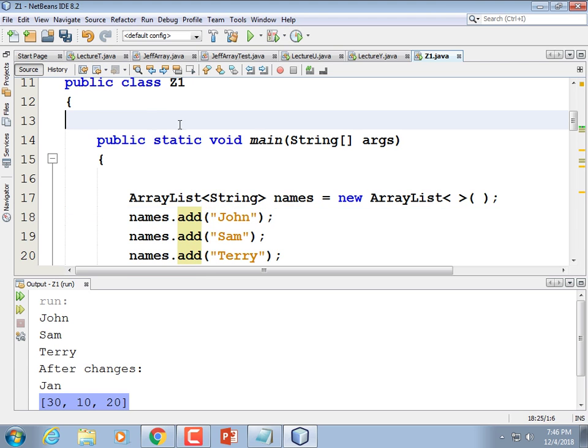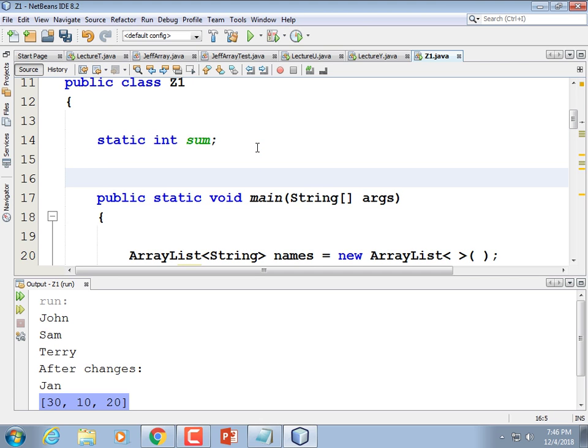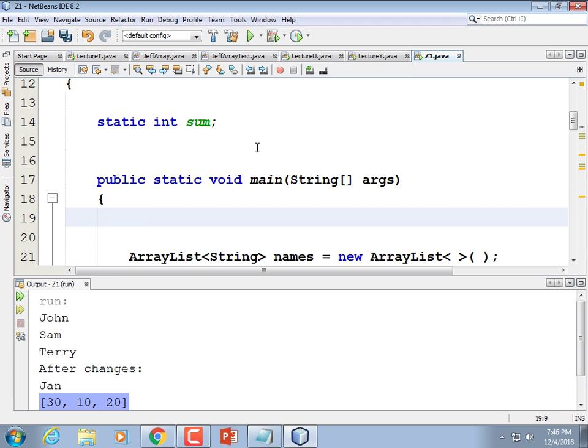Well, let's do this. We're going to create a function. I think I'm going to make it a recursive function. No, I think that would be a little bit too complex. Let's create for ourselves a static int sum, and then write a function that will add to that sum each time. Or maybe not even a function. I think I'll just make a for loop that adds to it.